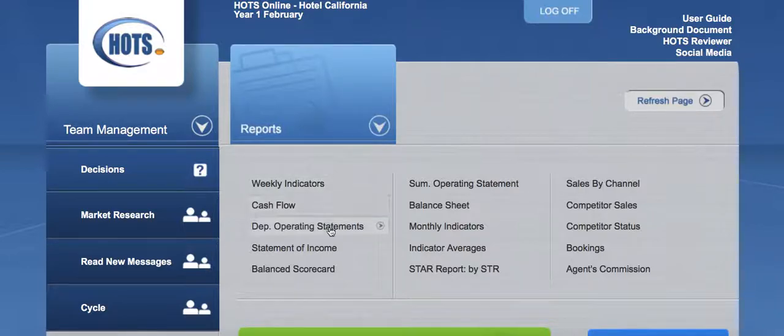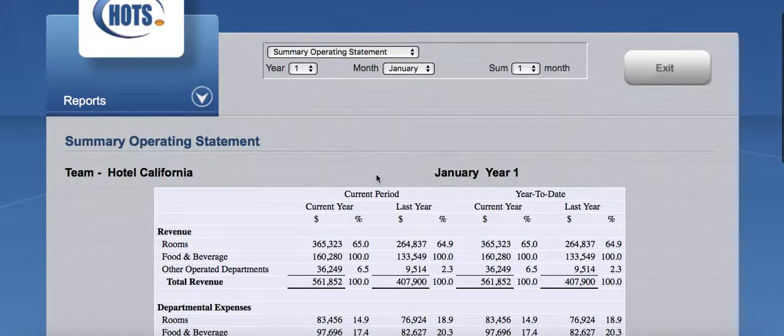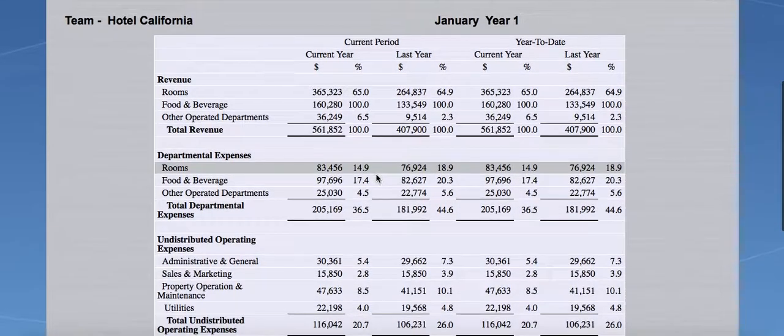So now if we go and look at one of the reports, as an example, let's go to this report here and take a look at the summary operating statement. We now have the results available for January. So I can now see how well I did in the previous month.